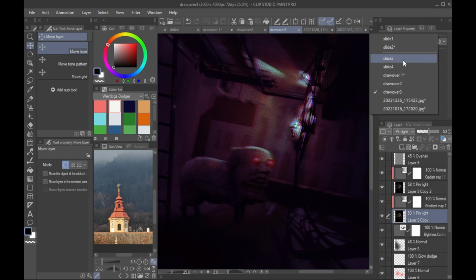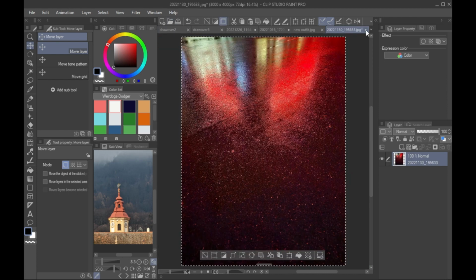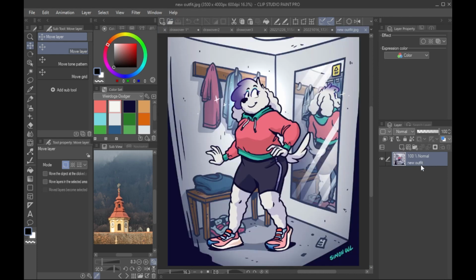Now, there's one more thing that we can do. Instead of using characters or adding characters to the photos, we can use photos as textures. So let me just pull up a photo and a drawing where we want to try that with. All right, so I don't know how this is going to work out. Let's just give it a try.